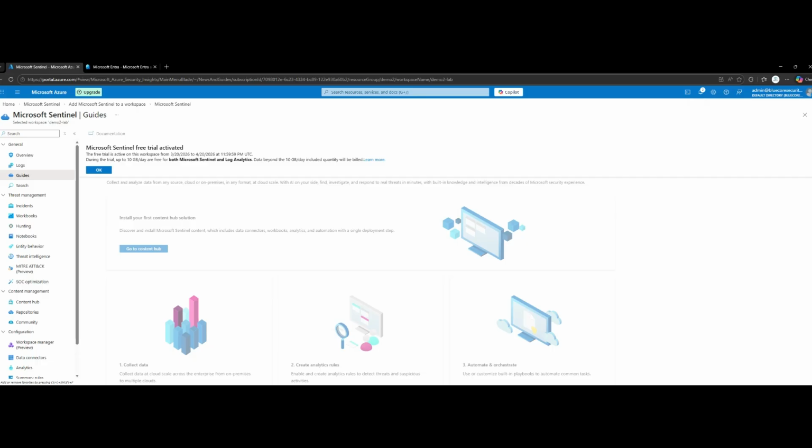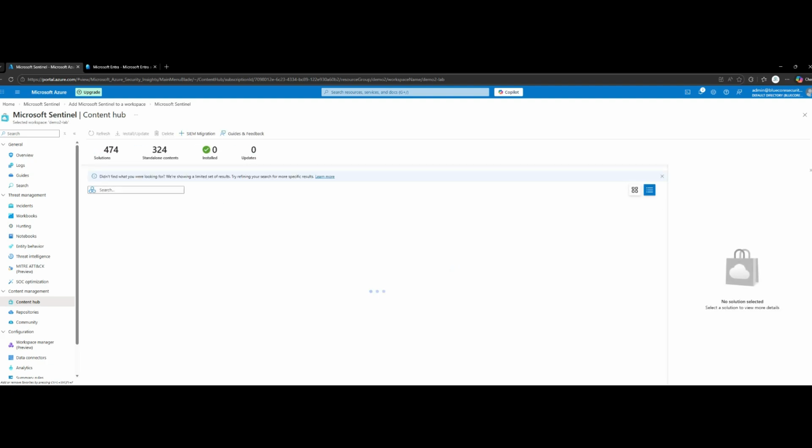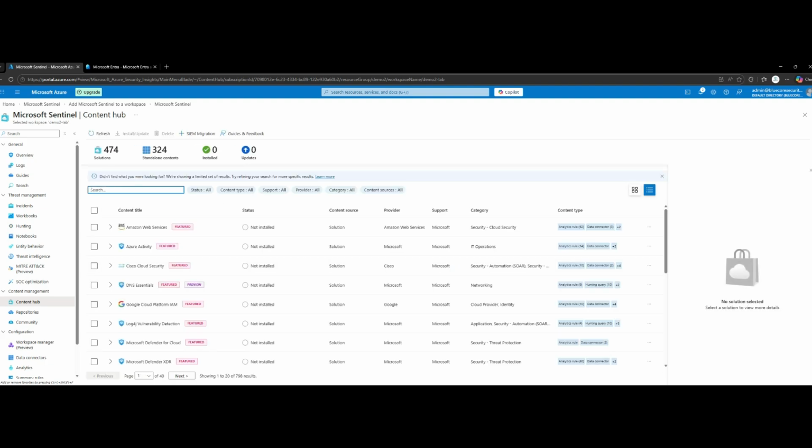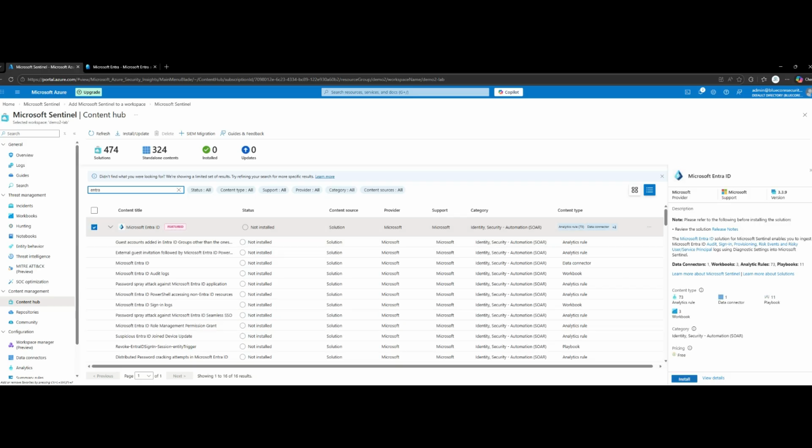Entra ID is going to allow us to enable sign-in and audit logs. So whenever there are any failed authentication attempts or any failed login logs, we'll be able to see that from there. So from here, let's hit OK. In this hub right here, we're gonna look for Entra ID. Once you find it, we're gonna install it. Give it a few minutes to install.